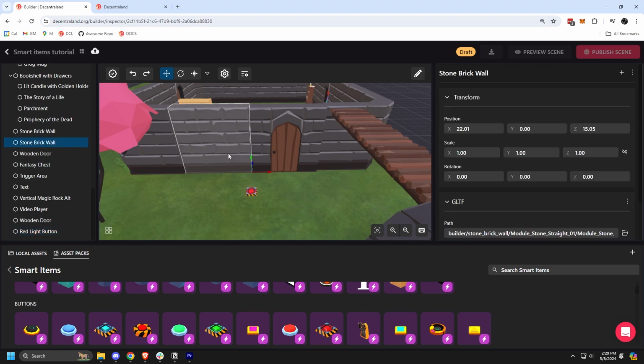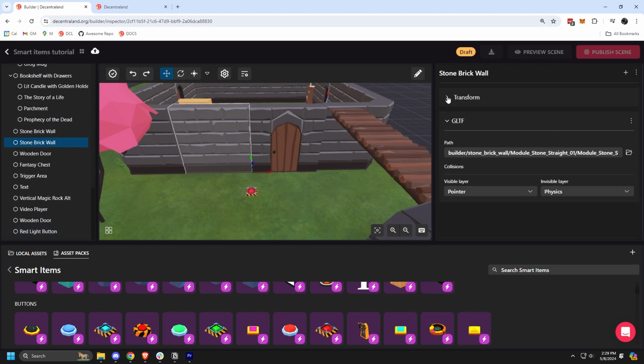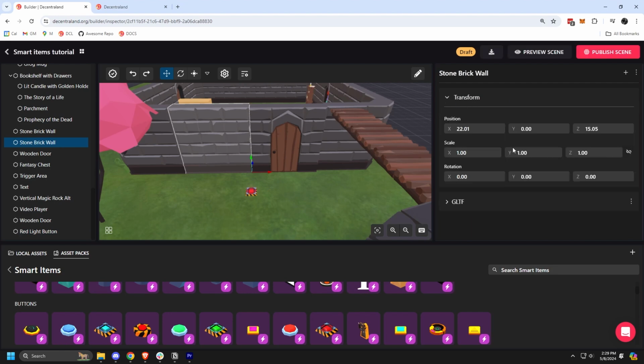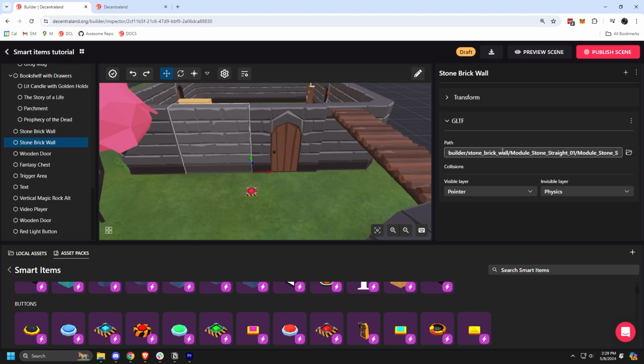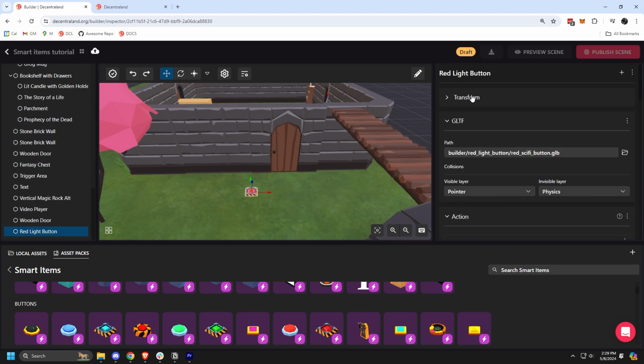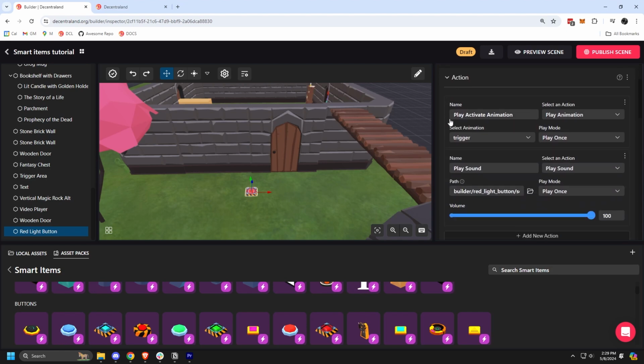So most items, like for example this chunk of wall, have a transform and a GLTF component. Transform basically tells you where this appears, the rotation, the scale, whilst the GLTF tells you what 3D model to render in this position. It's a GLB file with its full path. Now the button smart item has the same two things. The transform tells it where it appears, and the GLTF tells us what 3D model to display in that position. But then we have more interesting things.